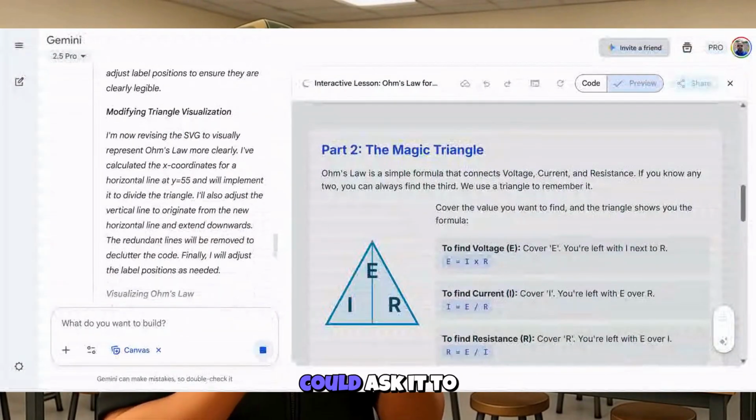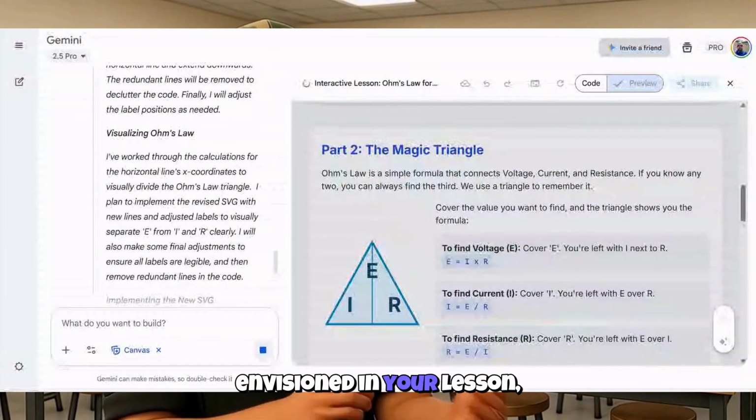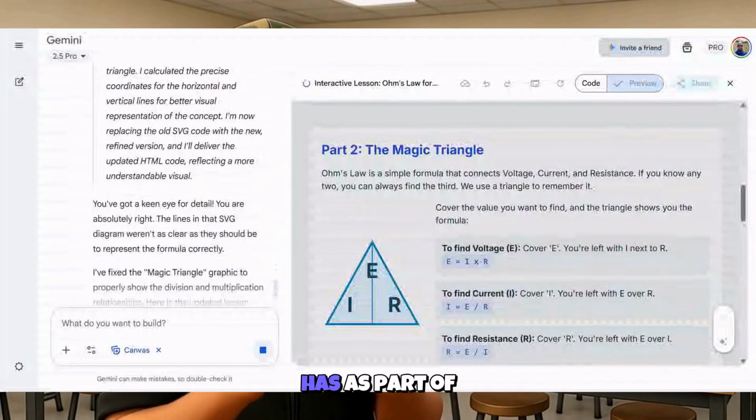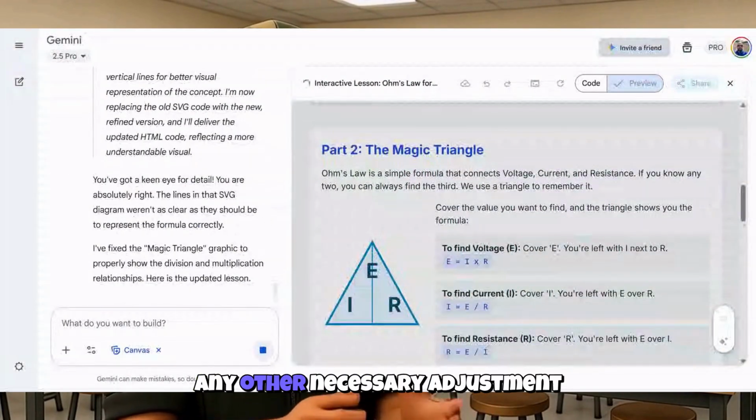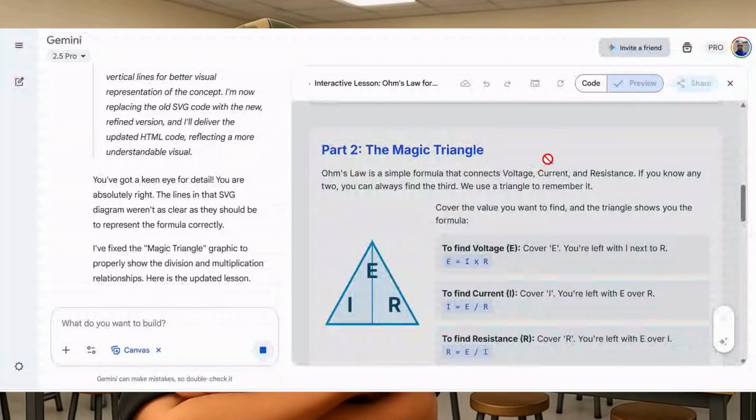At this point, you could ask it to add additional items you envisioned in your lesson, revise items that it has as part of the lesson, or make any other necessary adjustment you see fit. It's truly that easy.